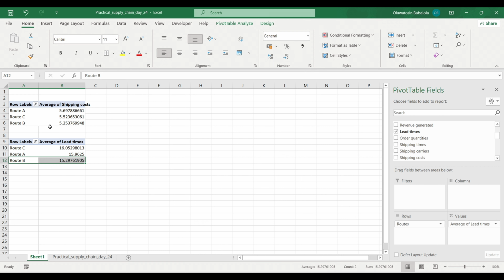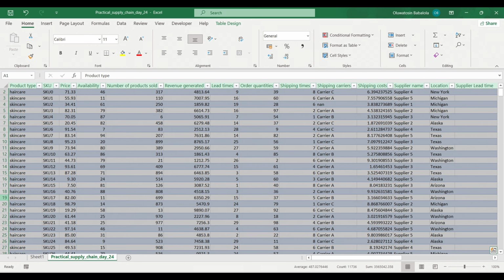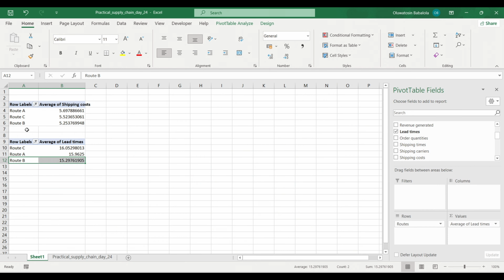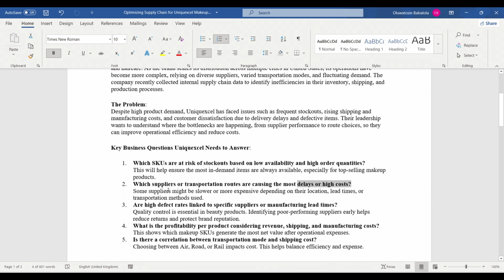You can see the power of pivot tables from this data set that we have here. We can quickly gain insight into some of these things. So we can just take note of this route B. These are some of the things you use in your presentation, conclusions, and recommendations. Now let's answer the actual business question that says which supplier or transportation route is causing the most delay or high cost.